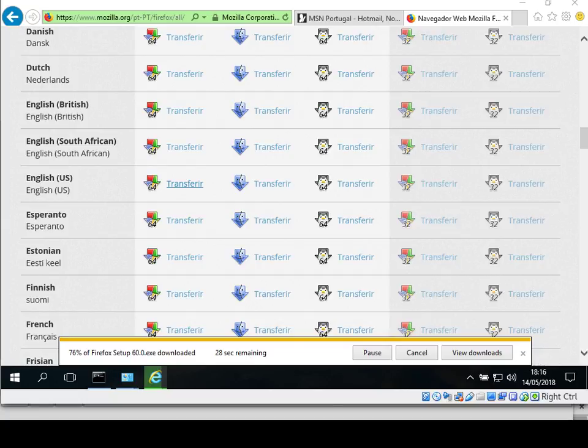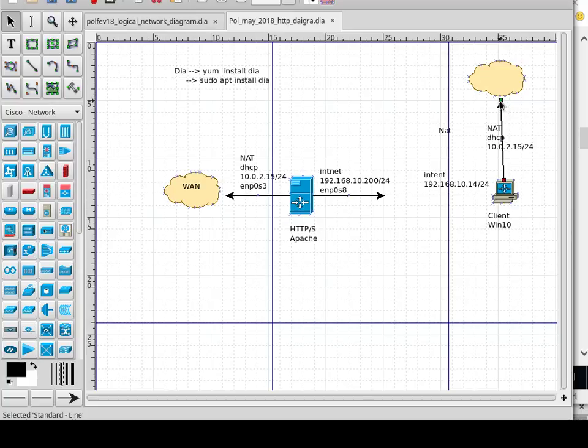So after we're doing this, we're going to put again the interface, connect directly to the CentOS. Going to change it to internet and give this IP address, and then we're going to access this web page by writing the IP address of the CentOS.